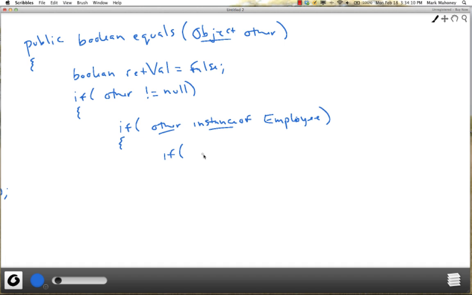And we might say, okay, remember this is supposed to be the Employee class. So if we get the Social Security number, which maybe is a string, and we ask for the other object's Social Security number. Okay, so this is just a comparison of the two Social Security number strings. If that's true, then we can change our return value.